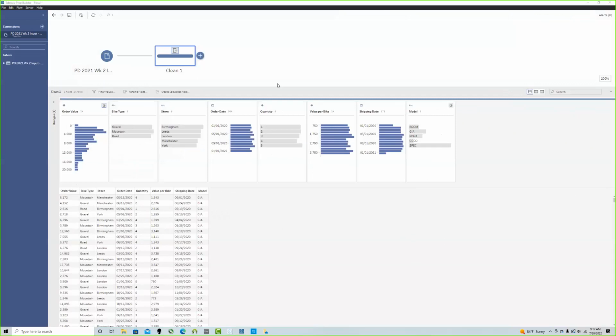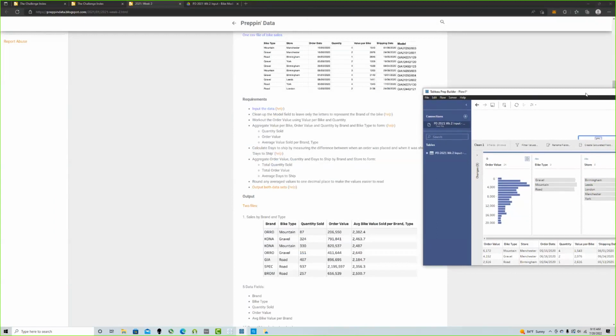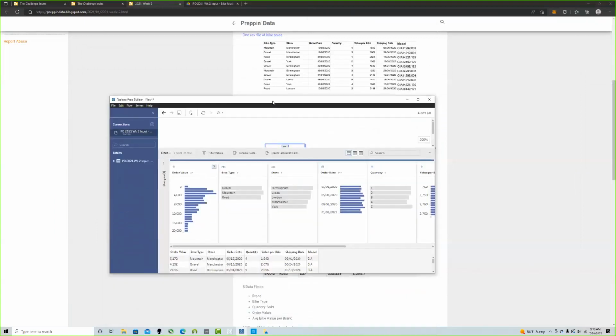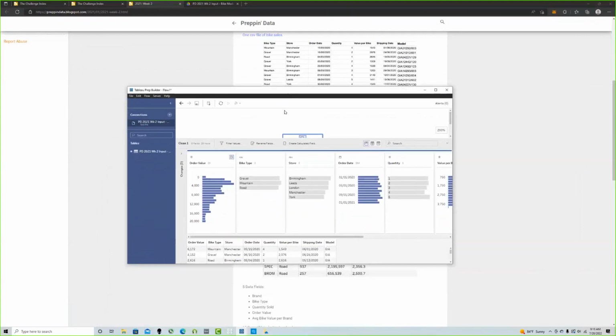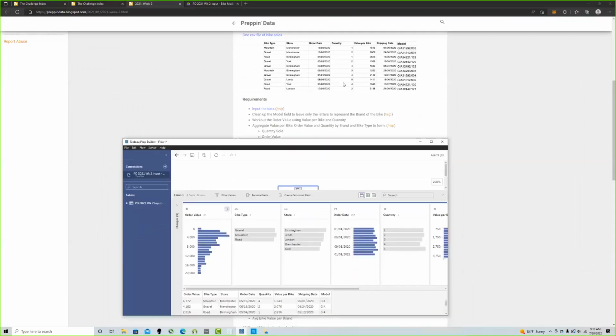All right, so now that we've done that, let's see what our next step is. Aggregate the value per bike, the order value, and the quantity by bike and bike type to form the quantity sold, the order value, and the average sold per brand and type. Okay, so it wants us to take value per bike, order value, and the quantity by brand and by bike type, so that way we can get an average. What we're really looking for is this average sold per brand and type. And so we need to do some aggregation now.